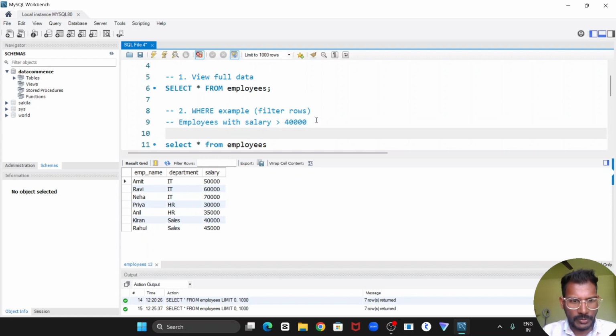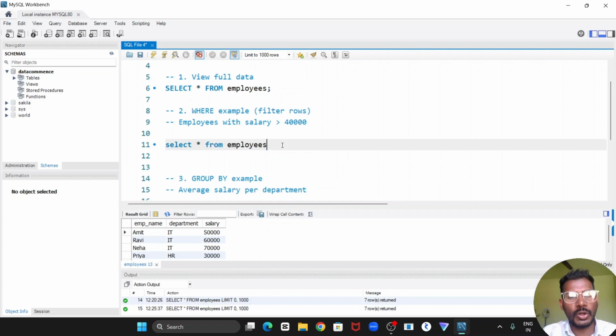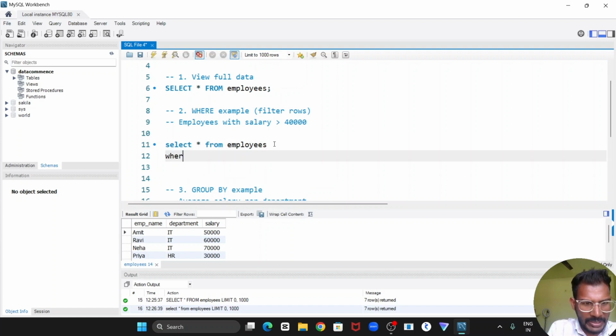I can copy paste the most powerful tool. Select star from employees. This is the table name, and where salary greater than 40,000. Okay, so let me execute this.